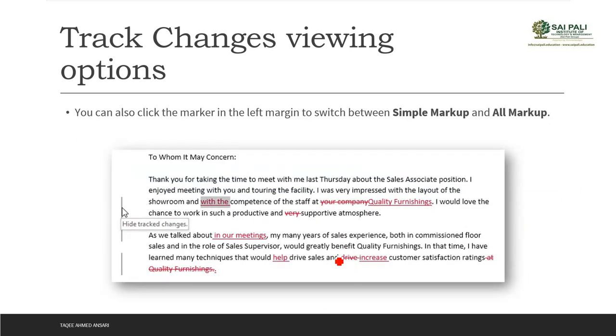Next, sometimes what if you have selected all markup, then what? It is difficult to read. You can see here, it is showing the deleted word, deleted sentence, and the word which I added both at the same line, because it is showing in the same line. Now if this is the case, sometimes it is difficult to read the document.